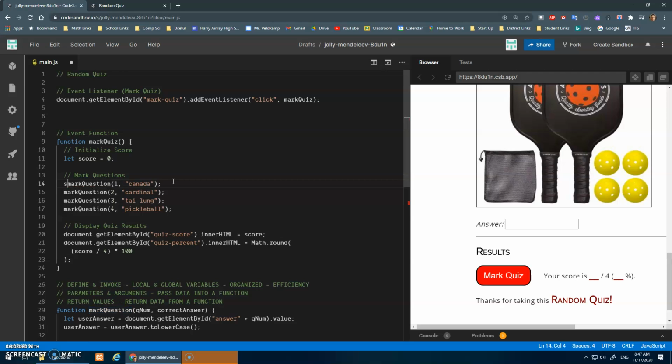And then I can just go score plus equals mark question. Right? Score plus equals mark question. Let's just copy and paste that right here and right here. So the score plus equals just basically says add and assign, right? Add this to the score and reassign it. So it increments, or it adds onto this score variable, whatever this function returns.